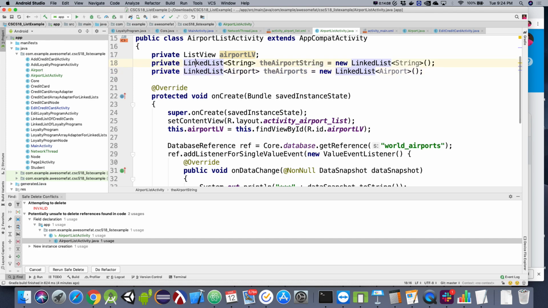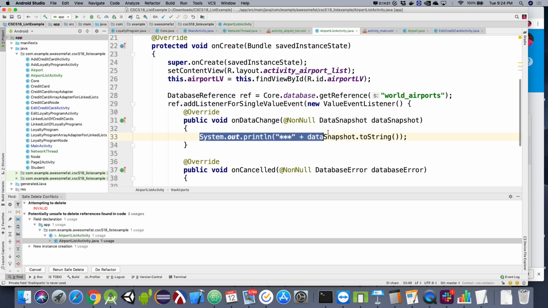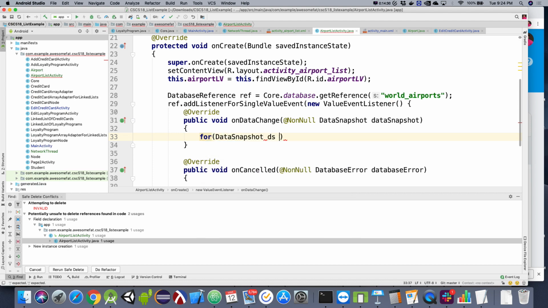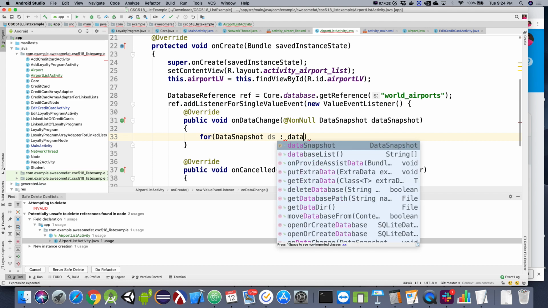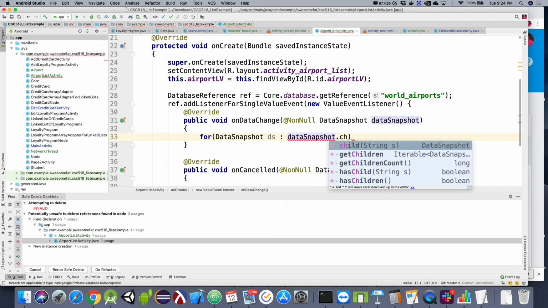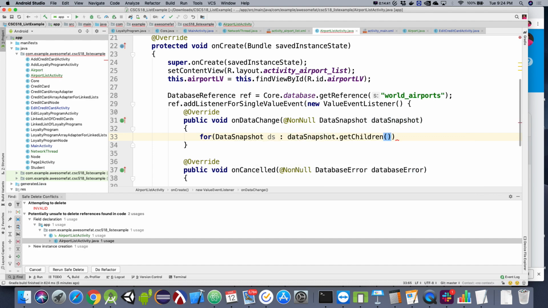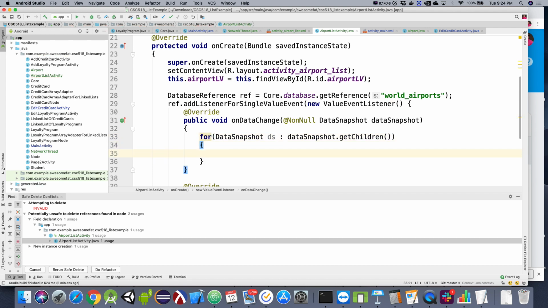All right, so I've created 2 different linked lists up here. One's just going to be the string representation of my airports. The other one is going to be my actual airport objects. I don't know if I'll need them or not, but inside here, I'll say for DataSnapshot ds in dataSnapshot.getChildren, I'm going to do some stuff.